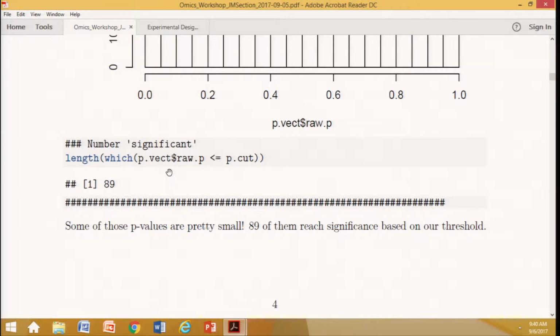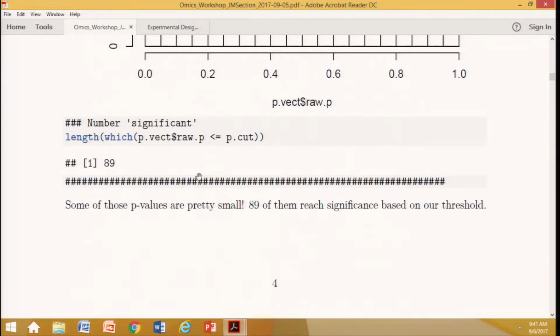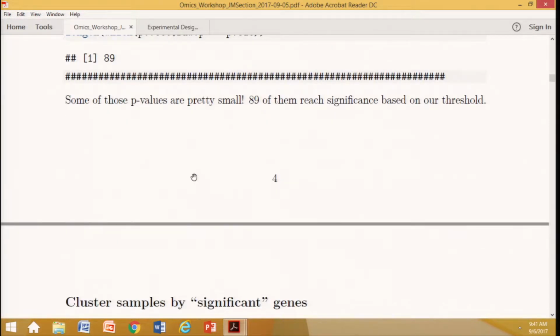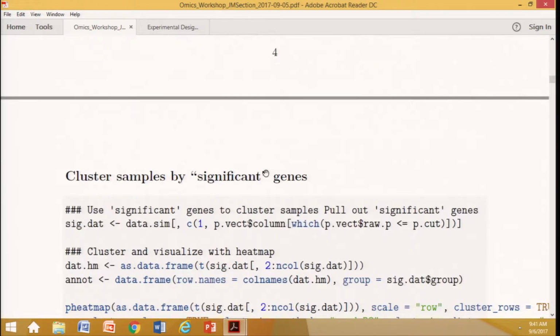Earlier, I don't think I mentioned it, I decided to use a 0.01 cutoff, because there's no defined reason to select 0.05 or 0.01 as a p-value threshold. If I use a 0.01 cutoff, there are 89 genes significant here. Again, these are randomly generated, so the p-values are small, and some reach our predefined significance level.